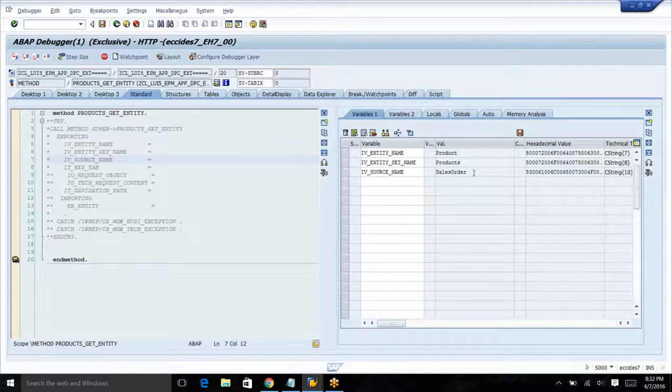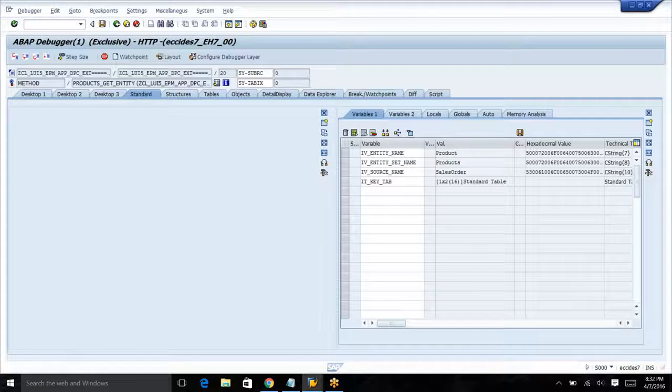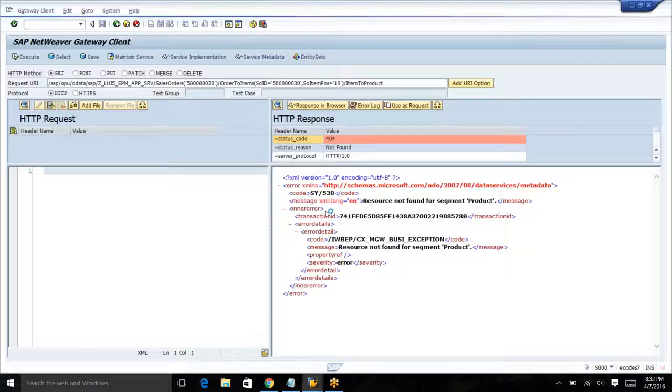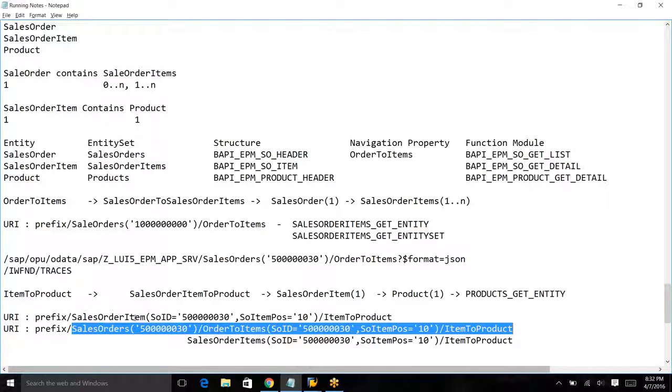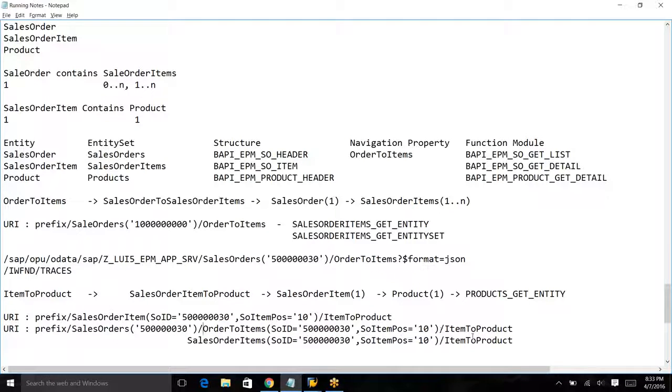Now the request originated from sales order. From there we use the navigation property and primary keys to get the sales order item, and from there we use the navigation property called item to product. Okay, now if you see, the IT key tab has just only one key. Whatever you mentioned in the source, that is the one that you receive in the IT key tab. After that, all these are going to be in the navigation path.